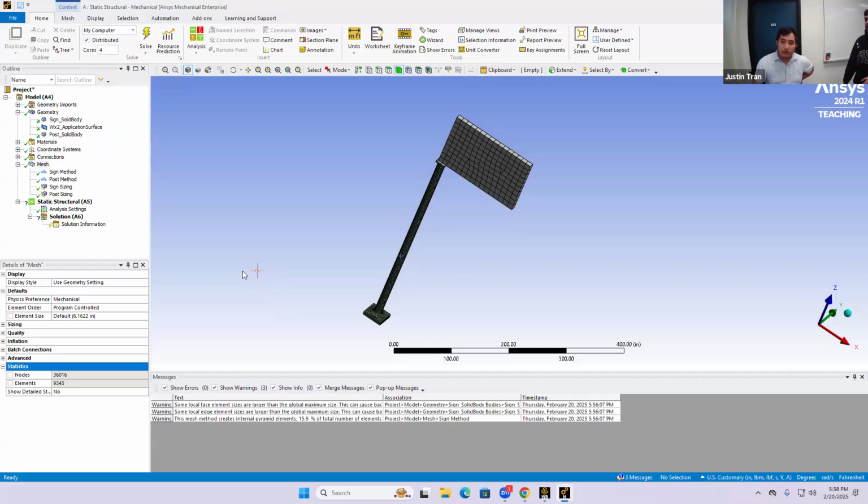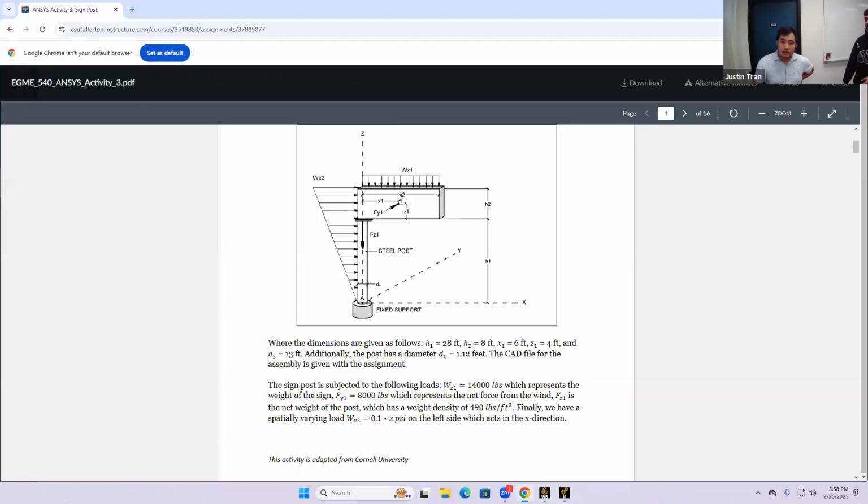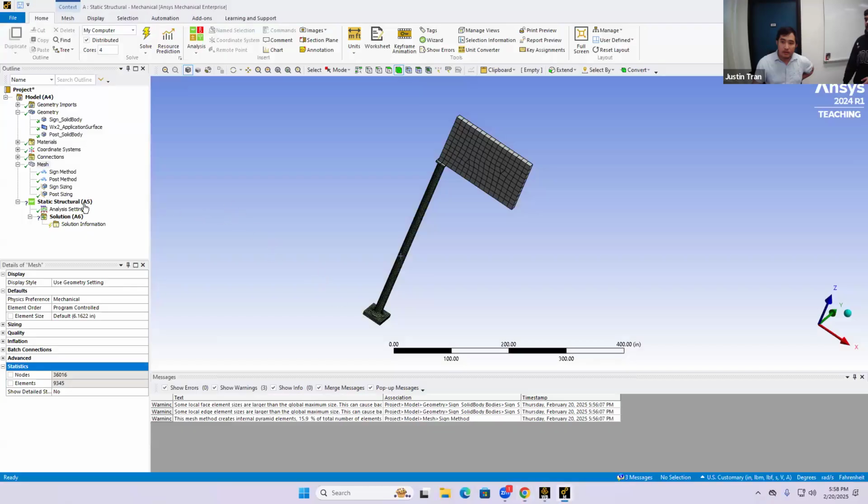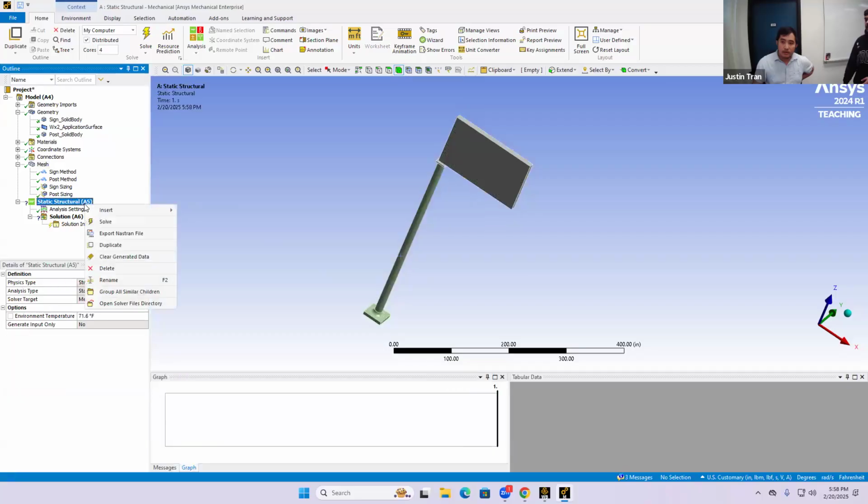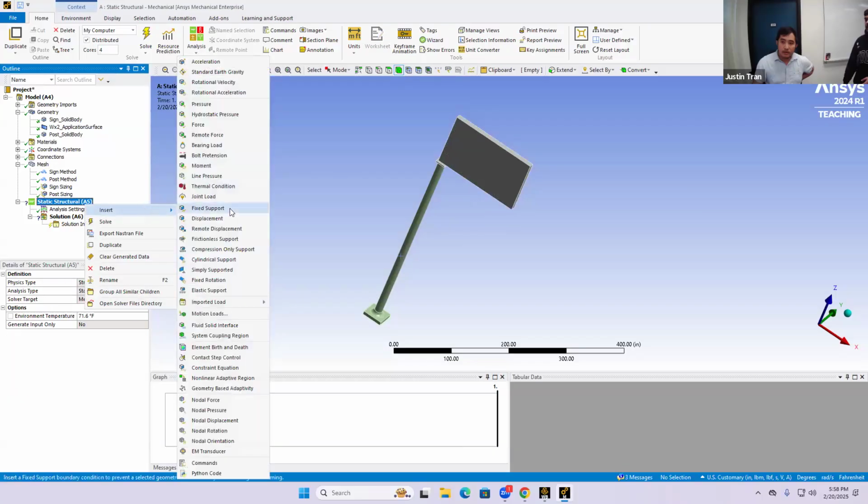Okay, so let's start with the gravity forces. There's actually a very easy way in ANSYS to apply gravity forces like this. If you look back at the document, it looks like the gravity forces are applied as separate forces here. You don't need to do that in ANSYS actually. There's a special boundary condition that you can add. So if you right click on static structural A5, you go to insert, you'll see that there is a special condition here called standard earth gravity.